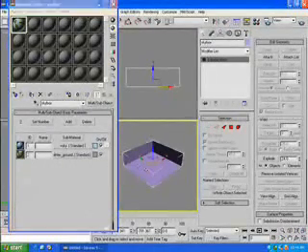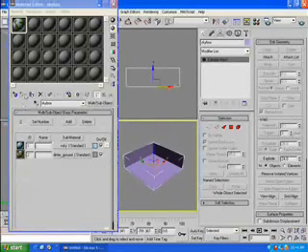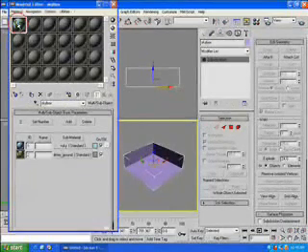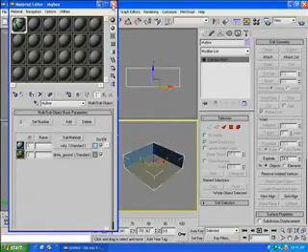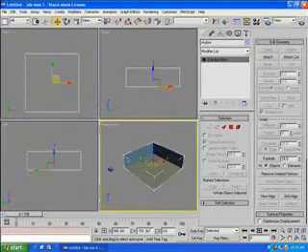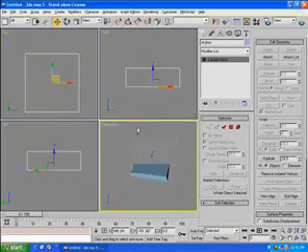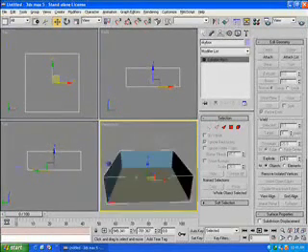Now we want to apply this material to our levels, so we can do this one of two ways. We can either, with the level selected, click assign material to selection, or you can just click and drag from the material editor onto your box. Now we're done with the material editor, so we'll close that down. And you'll notice the sky inherited the color, but our ground is gray.